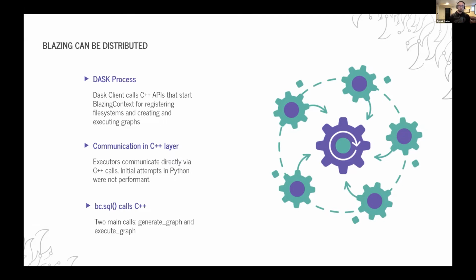All the SQL calls, whenever you want to run a query using SQL, it runs two main calls. So we first generate the graph, where we call Apache Calcite to get the logical plan of execution, and then we create our own execution plan, the physical plan. And then the second call that gets shipped to all the worker nodes is to execute that plan, or the subset of that plan that is relevant to the worker.